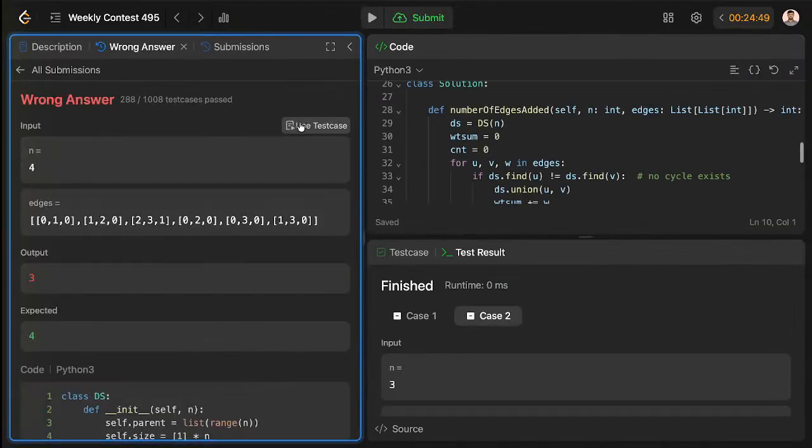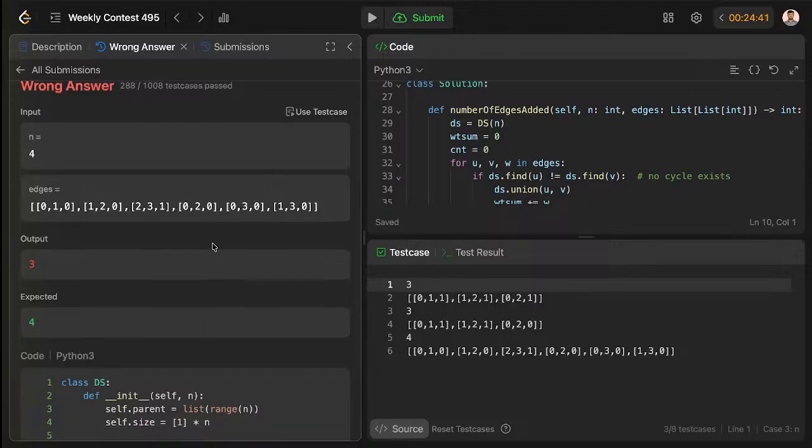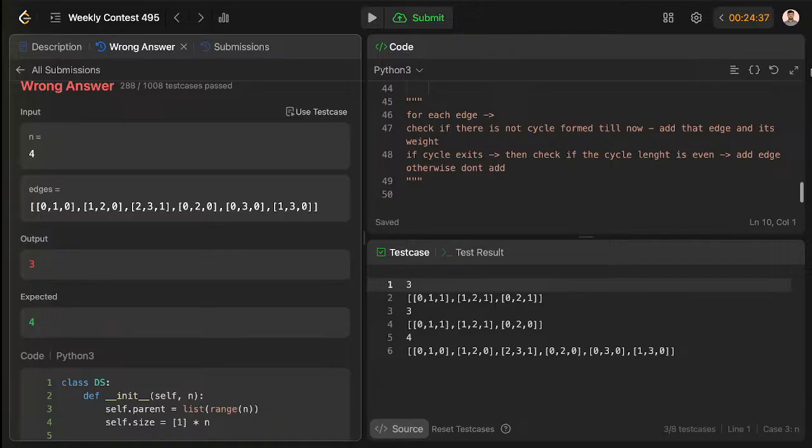It has a wrong answer. Nice. 288 test cases passed. So let me check why it is not working. I was able to figure out the question, but let me check. Oh, I think I got a penalty as well.